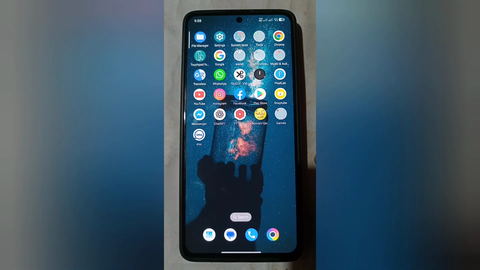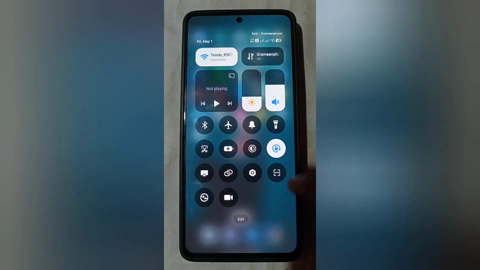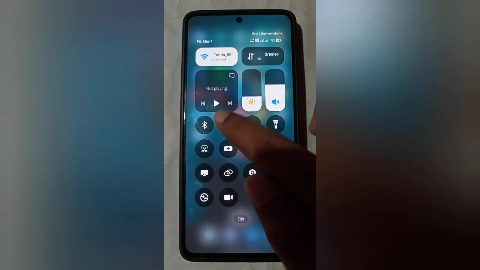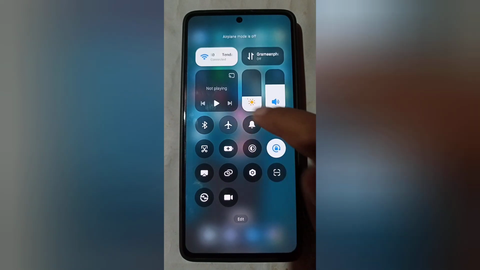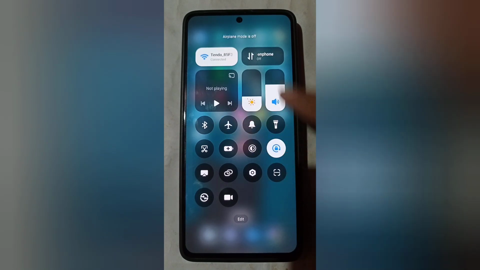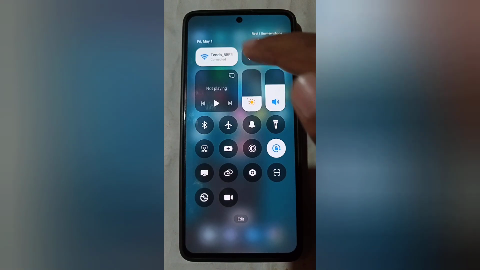For solving this problem, first of all turn on your settings, and here you can see flight mode. Turn it on for some time, then turn it off, and check that your internet connection is stable.